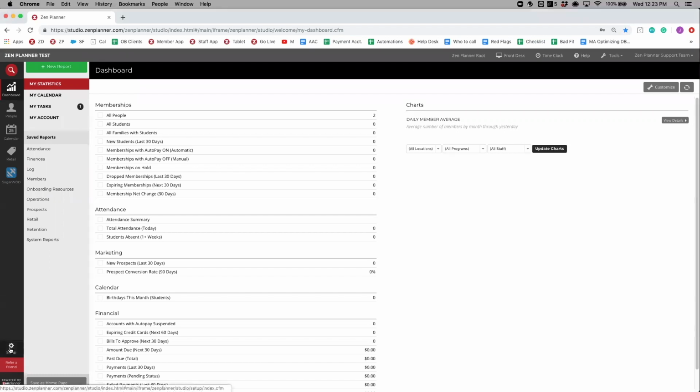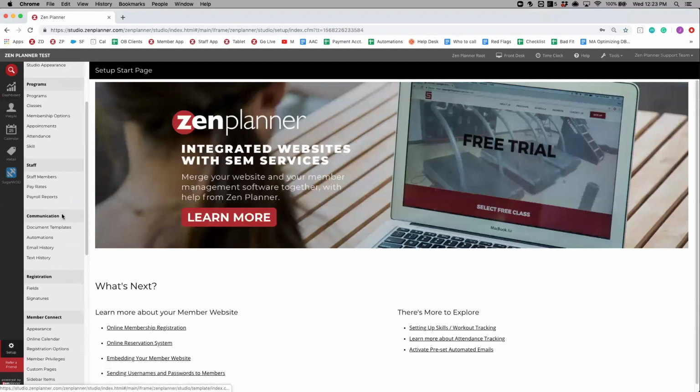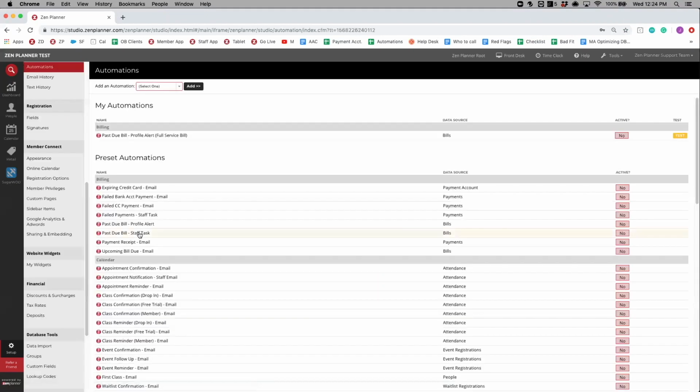corner, and we want to click on Setup. And we want to scroll down under Communication, and first we want to click on Automations. So automations are going to be automated emails that are sent out through your Zenplanner database, and they are firing off based on specific criteria, specific events that are happening in your Zenplanner database.